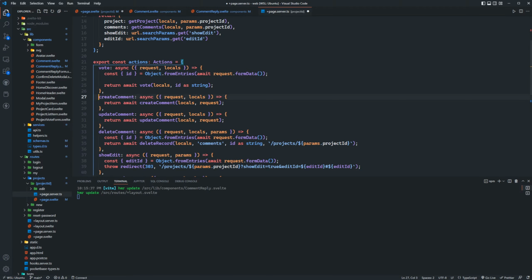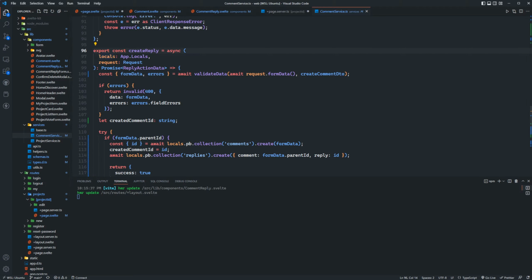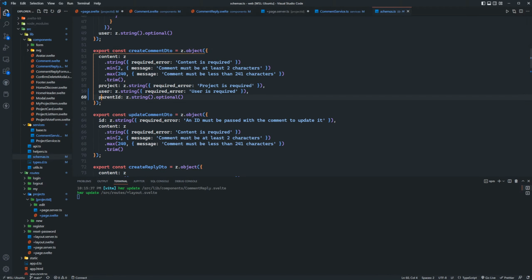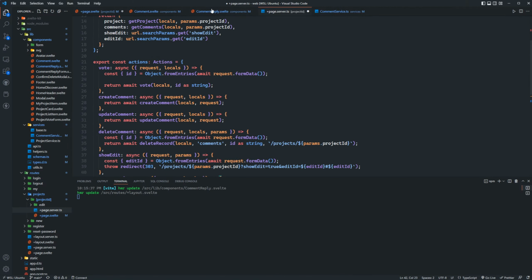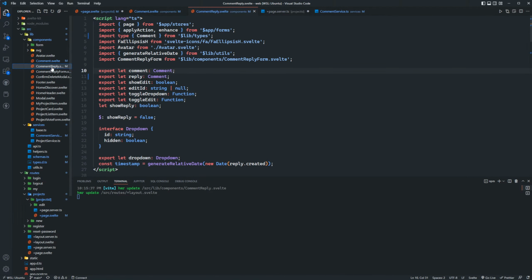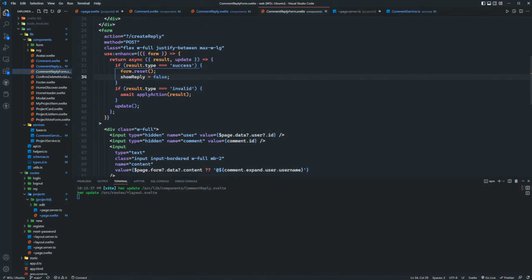But creating a reply takes in form data with a create comment DTO. This can have a parent ID, which is optional. That's what I'm missing. So I'm missing the parent ID, and I need to add that to my reply form. And I'll just put this.